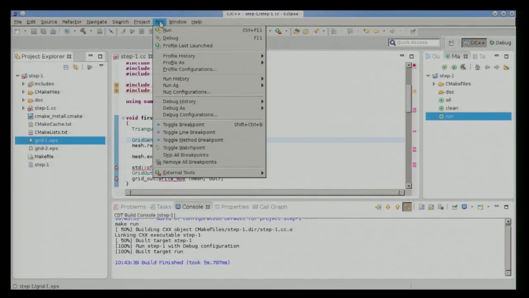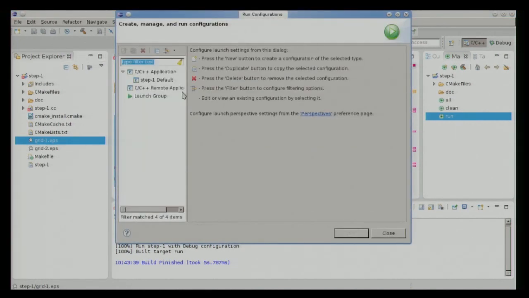The next thing that I would like to show you is how to actually run something inside Eclipse. So I can double-click on Make Run, but that's not always the simplest way to do it. So what I would like to do is go here in Eclipse to the Run menu, and add a run configuration. So a run configuration is essentially the name of an executable and potentially command line arguments that I need to add.